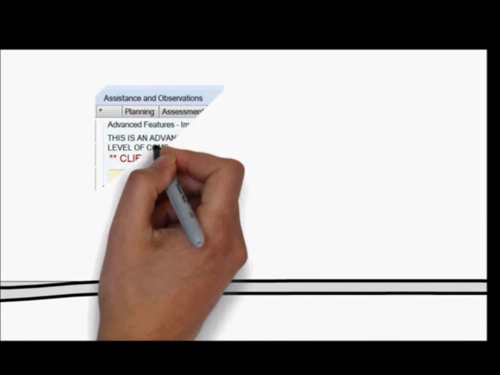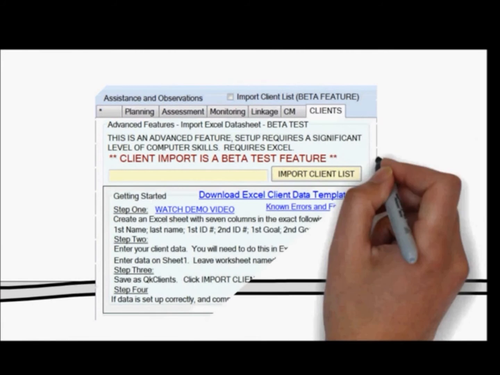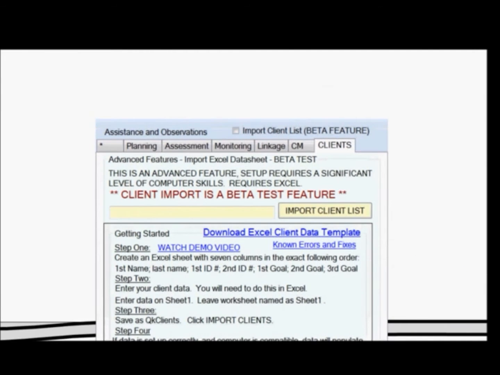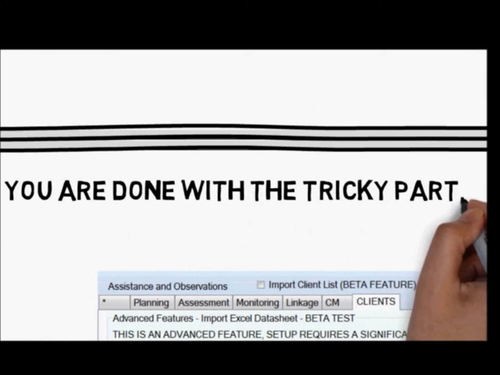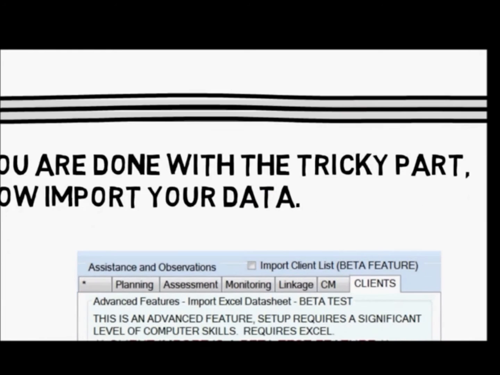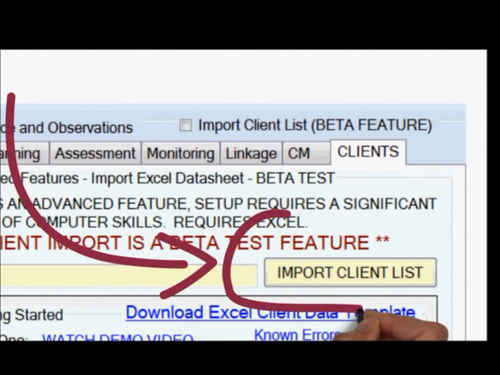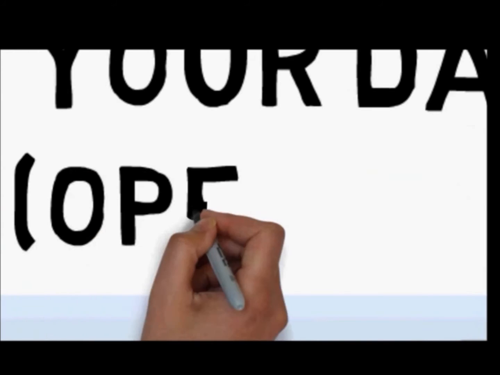We want to make this as simple as possible. Now, as you see, the client imported is a beta feature. And you are done with the tricky part already. Now, import your data. There's the import client list right on the program.